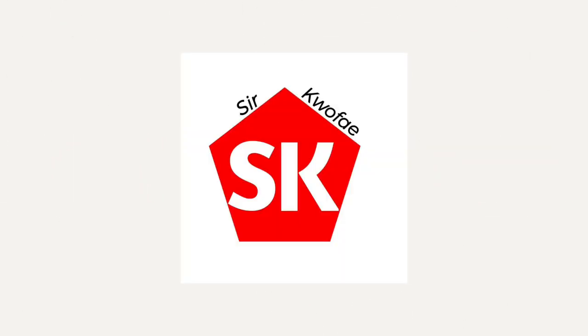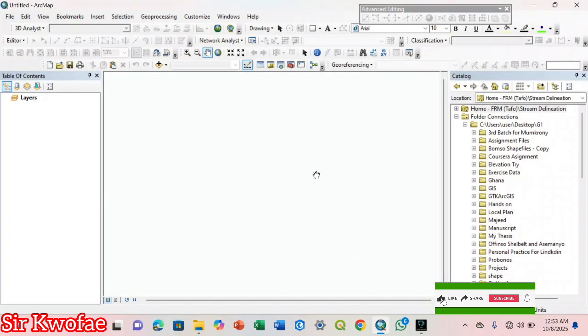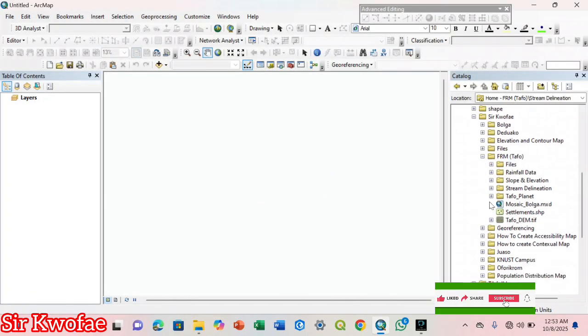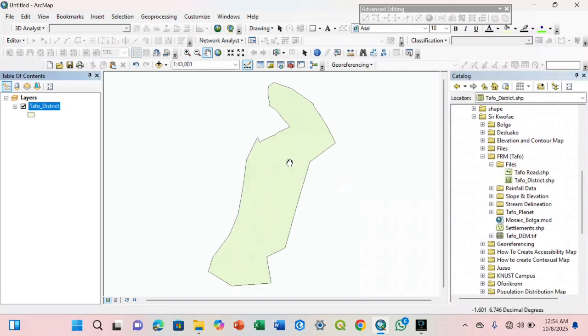So in today's video we are going to learn how to create a drainage density map. The reason why I want to create a drainage density map for the Tafo municipality is that I want to use it to create a flood risk assessment map of the area. This is because high drainage density indicates a greater concentration of streams in an area, and that can make the area liable to flooding.